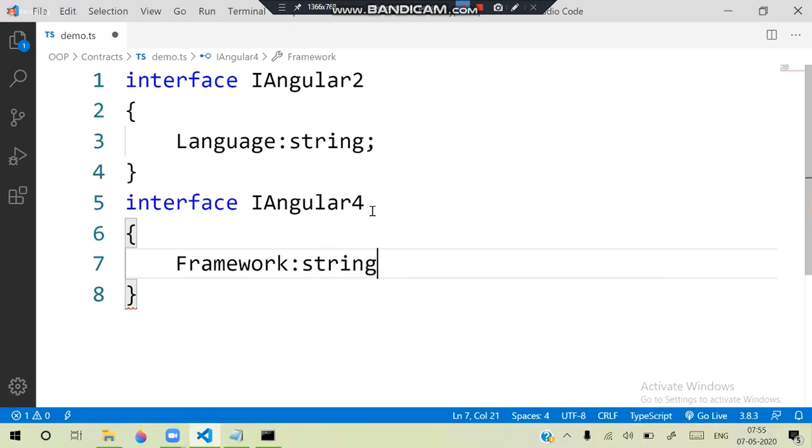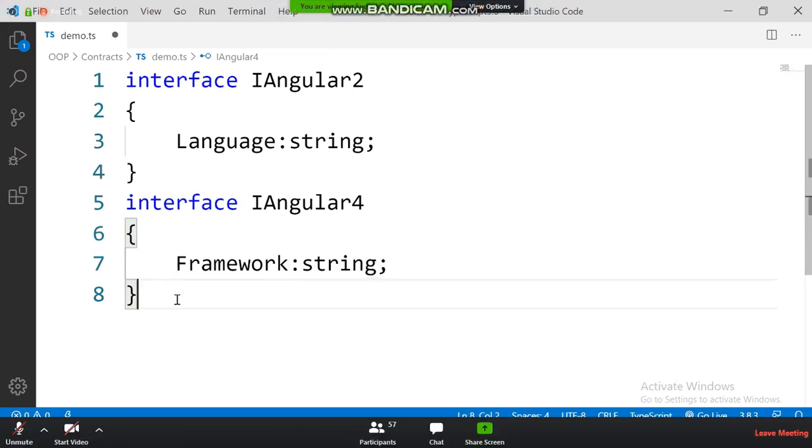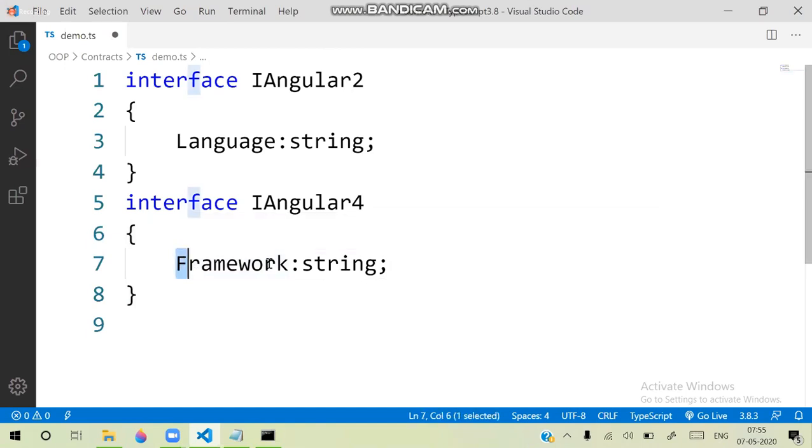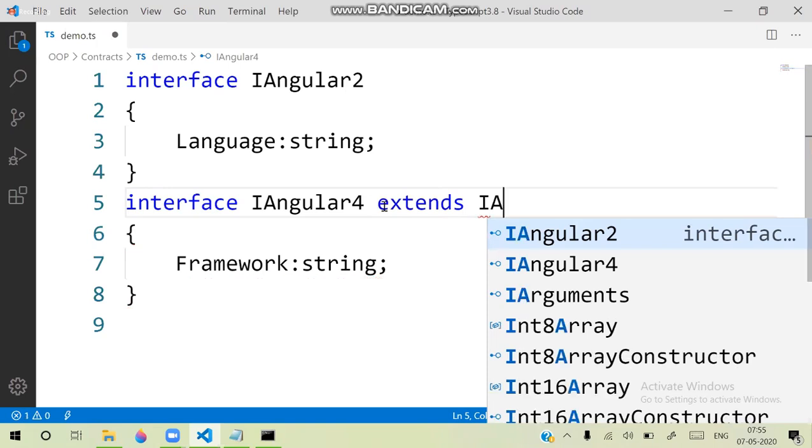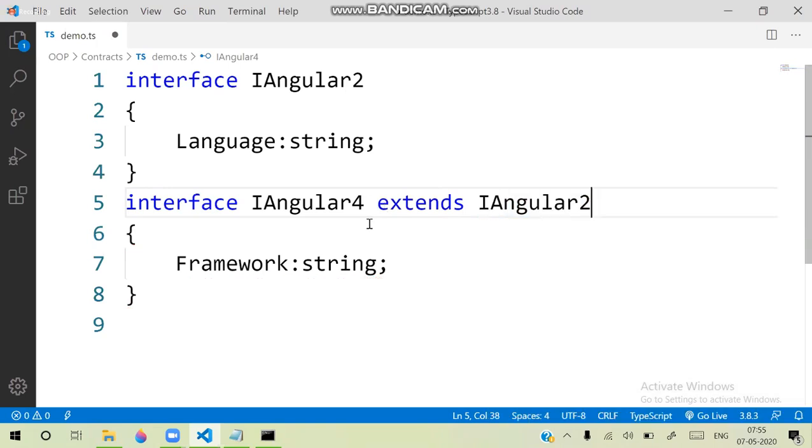So it is a string type. Okay, and this framework is extending the language. That means this iAngular4 extends iAngular2. That means now Angular4 can access the language and it can access the framework.